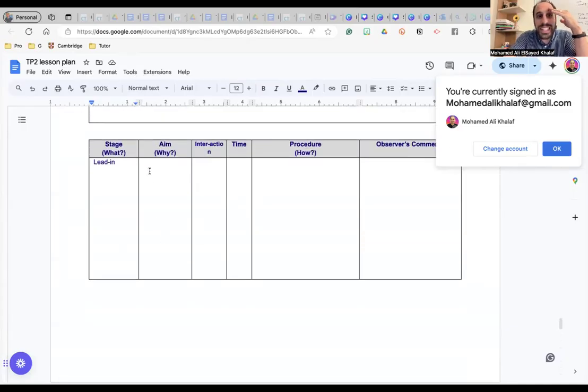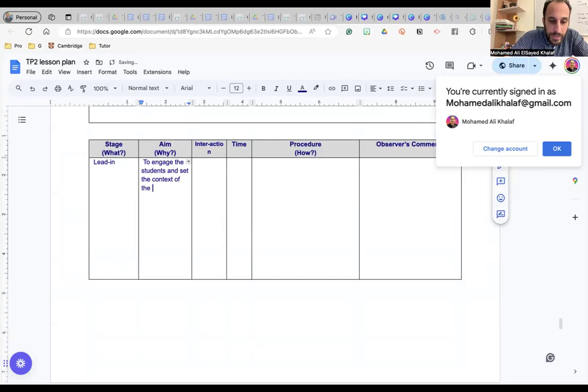So I need to answer this question. Why am I delivering a lead in stage? For example, usually it's to engage the students and set the context of the lesson.